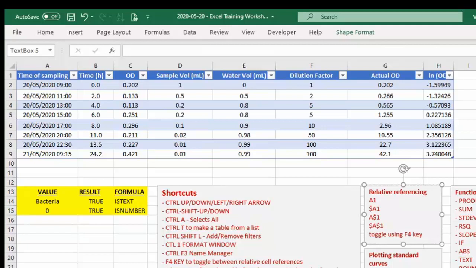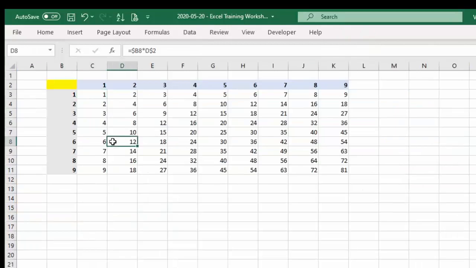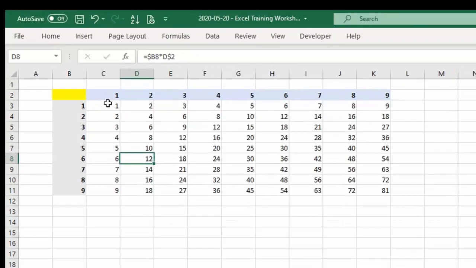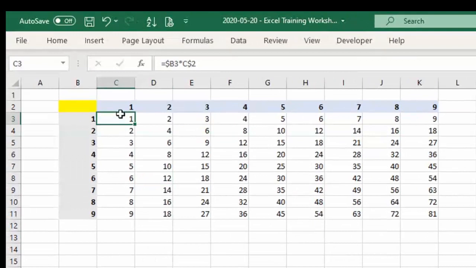So for that, I think I'll take this one, the multiplication table. Again, if you know this, it's really good. If you don't, I think you will really appreciate the power of Excel. Multiplication, we all know it's, this top is 1 to 9 here, 1 to 9, and I want to multiply by using just one formula. And let's build it together.